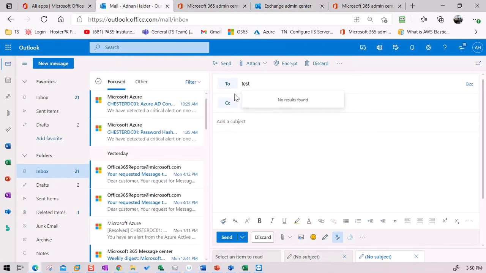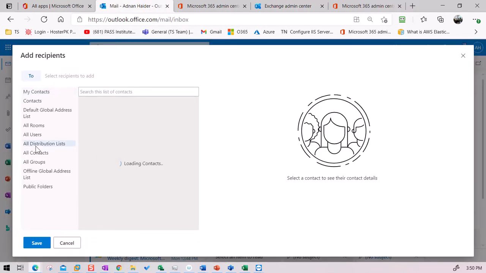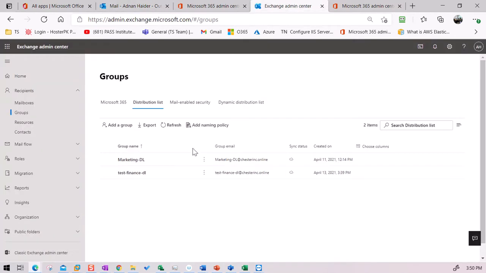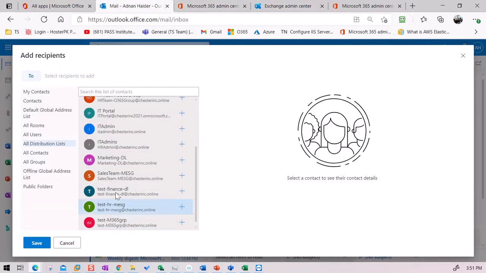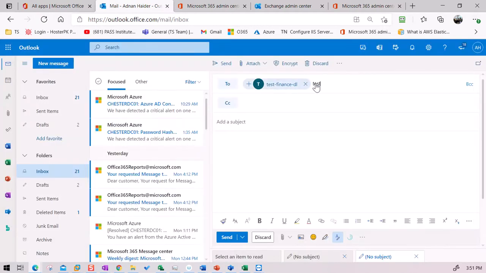Or the easier way is go to two, and then within two just go to all distribution list, and in here you can go down to, this is test-hr. Actually the one that we are sending message to is test-finance. So going back to the mailbox, test-finance, which is this one. So I'm going to just add test-finance and save, and now it's here.